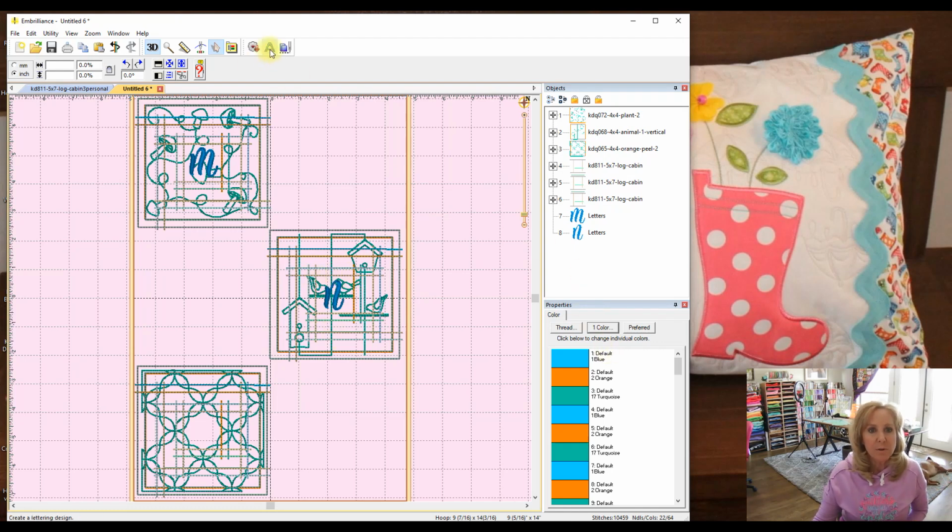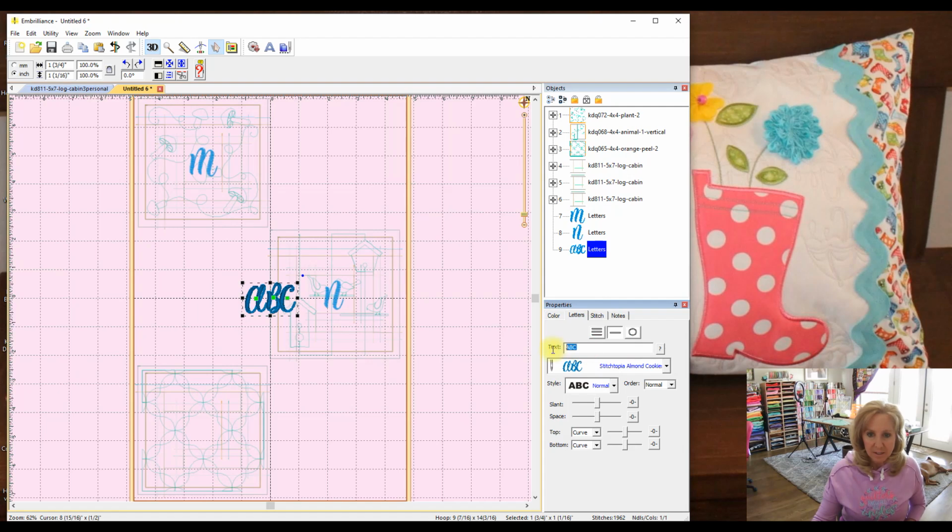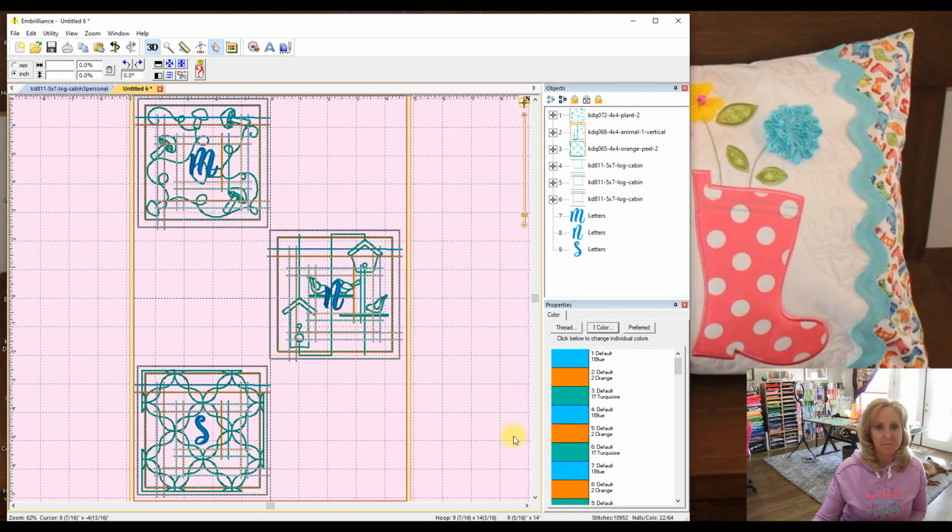All right, and then I have just one more, and I'm going to click on that and type a capital S and hit return, and then again bring it down to fit within that square there. All right, so those are all done. So look at this. We have 64 steps for this one hooping project.